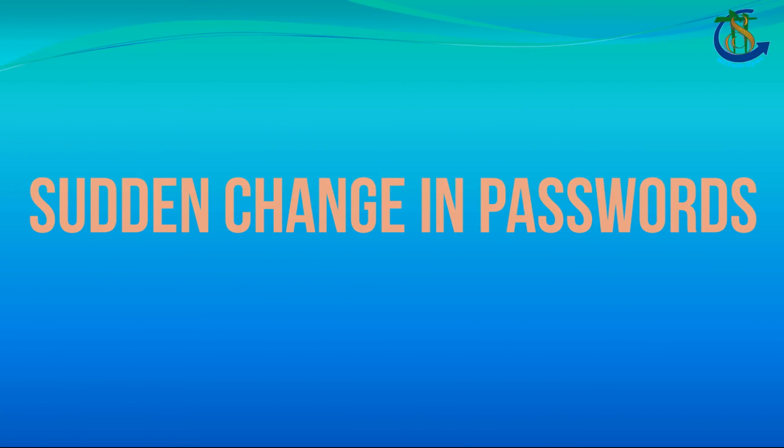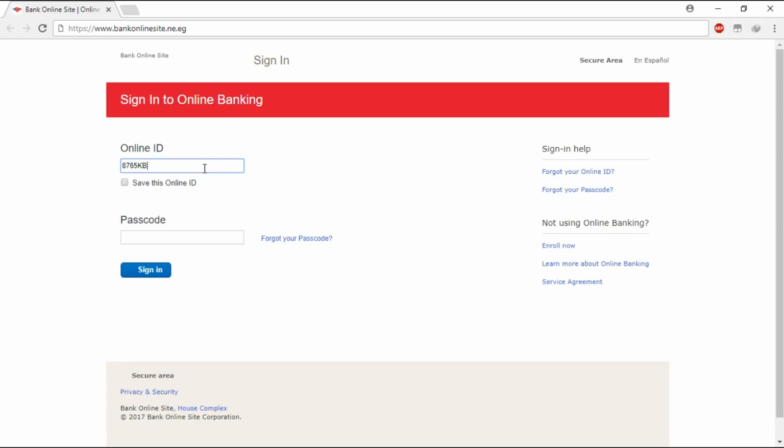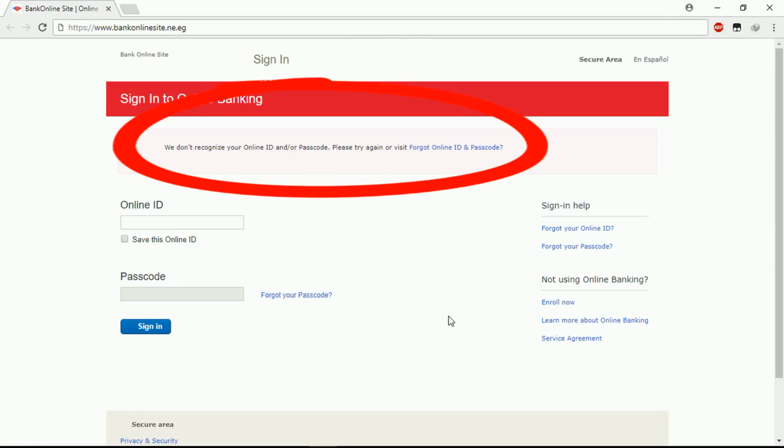Sudden change in passwords. If you notice your online passwords or settings have changed suddenly, it means your computer is being hacked, because a password would never change on its own.